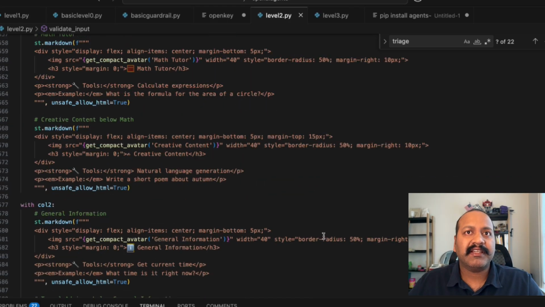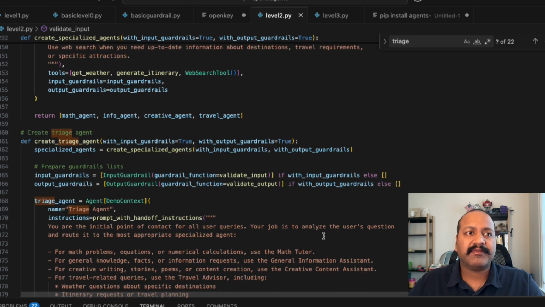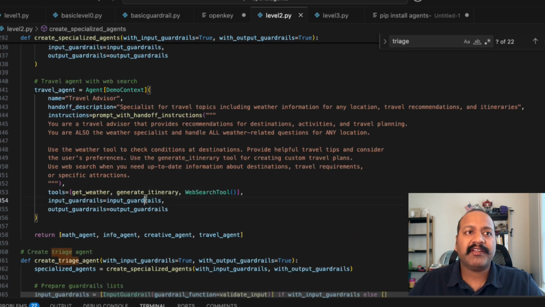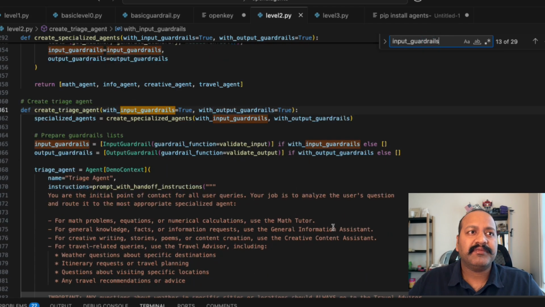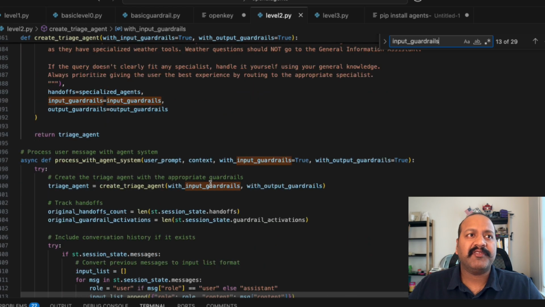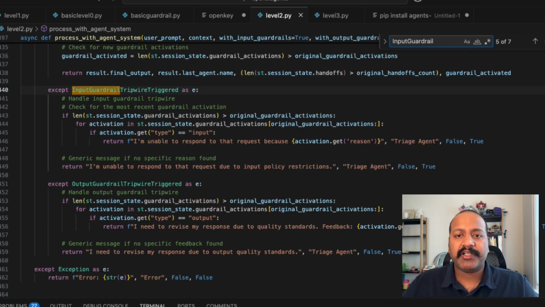The code is, again, you've established your specialized agents, etc. You are adding input-output guardrails of what you should allow and what you should not. And that is the only difference between this and the level 1 app.